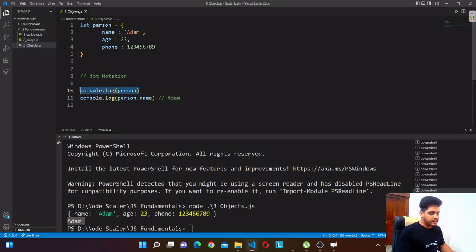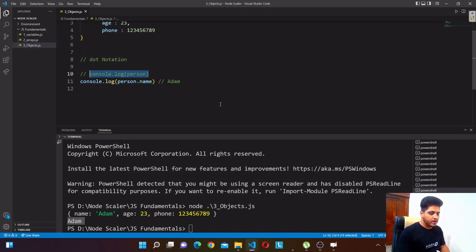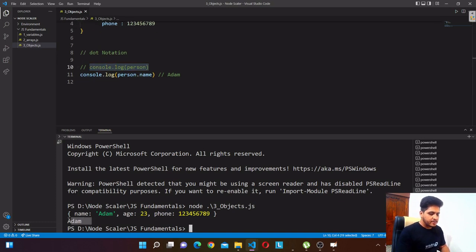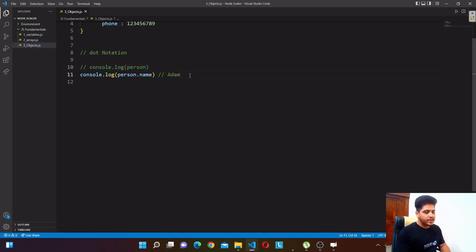This is the object basically. We don't need this console.log anymore. So here Adam is getting printed. Right? So this is the dot notation, and there is one more notation, that is the bracket notation, by which you can access any property of an object. So let's just quickly see that also.